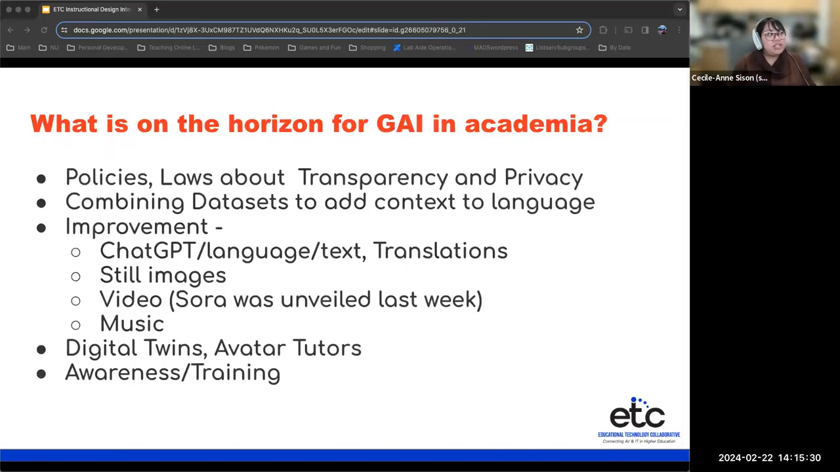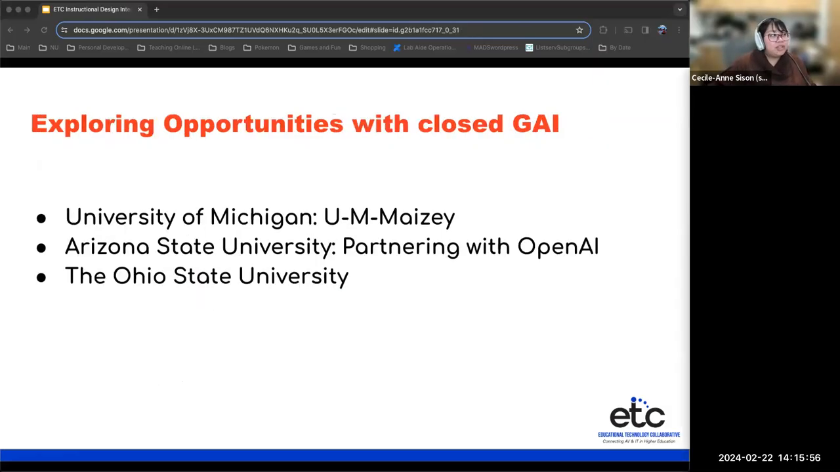And then what is on the horizon for generative AI in academia? Policies and laws about transparency. On the 6th, Meta announced that they will label everything as generated by AI, combining data sets to add context to the language, and then improvement in just what the output is, and then more awareness and training.